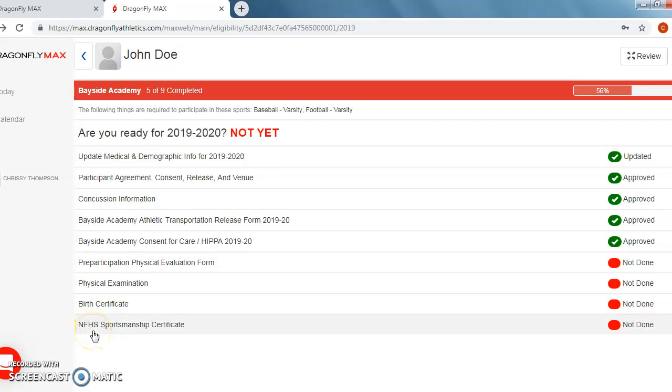Your sportsmanship certificate. This is a little online short class that your child takes here for the first time, only in the 7th grade. Once it's done, we just keep uploading it and transferring it from year to year. If they have not taken this test, don't worry. Their coach will get with them at the beginning of the season and have them take this little test, and then I'll upload the certificate and we'll just carry it over.